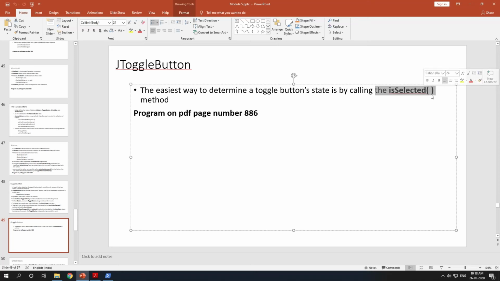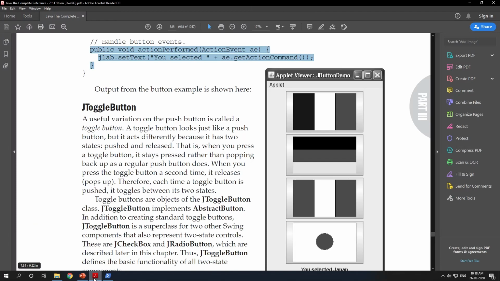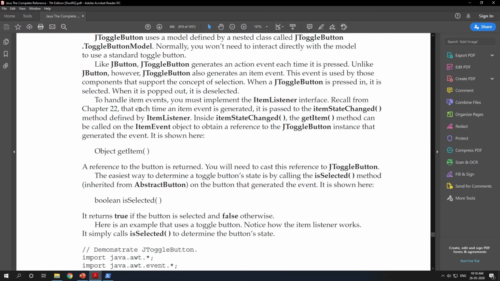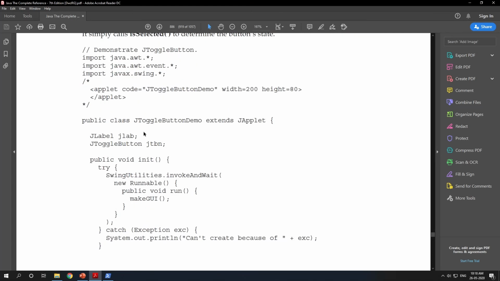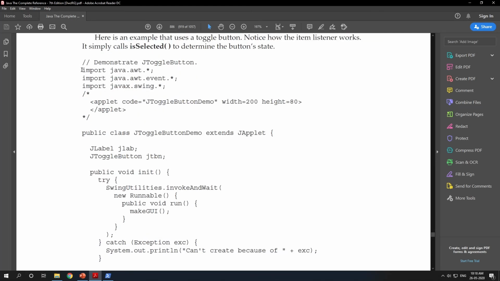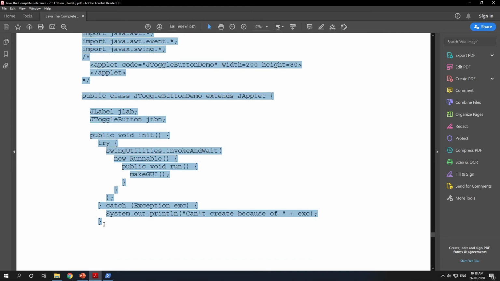Okay, so if the button is selected, what to do? If it is not selected, what to do? So we will see a program on page number 886. See a program on 886. In this, first I will show you the output, then I will explain the code.